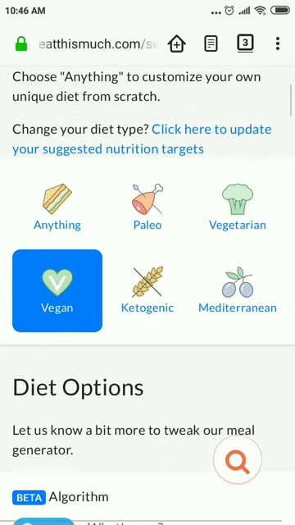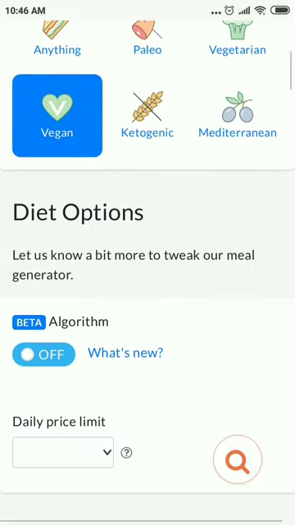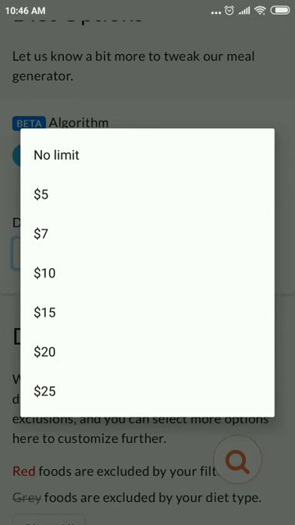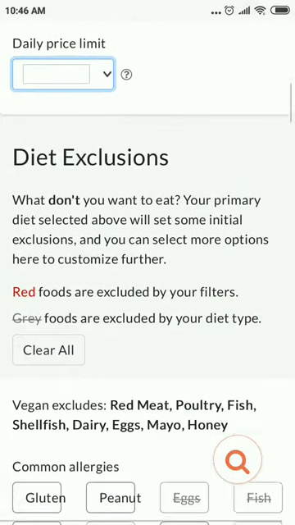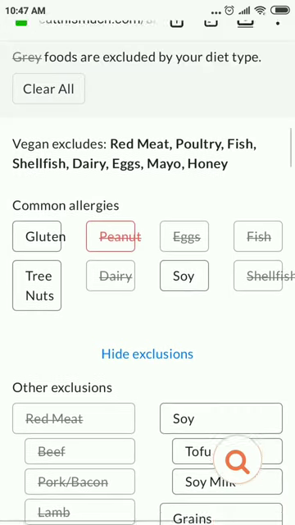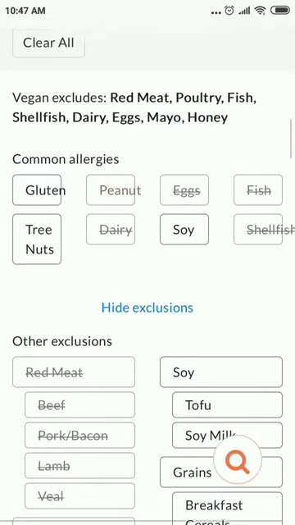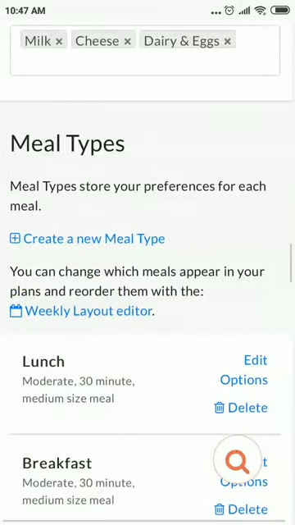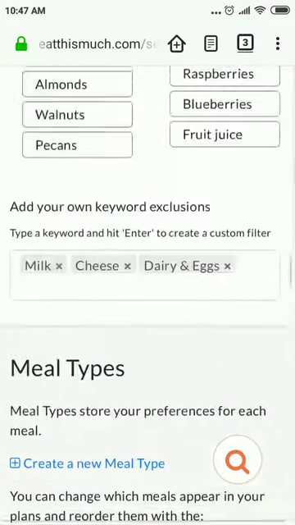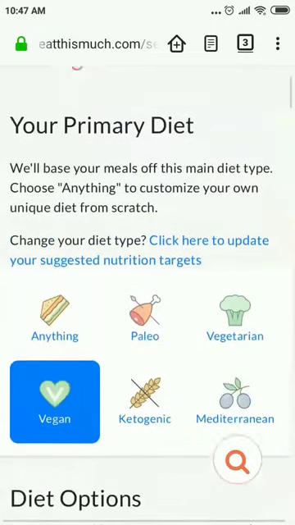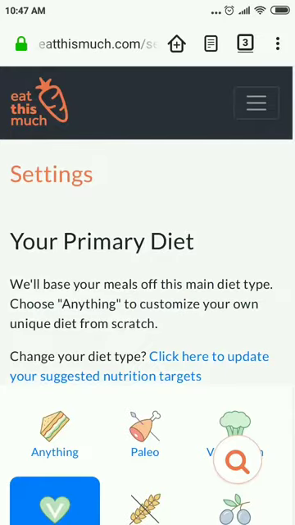So as you can see, I have a vegan setting, for example. You can even put a daily price limit. It's estimated, of course. There are some dietary exclusions. So for example, if I'm allergic to peanuts, even on a vegan diet, I can exclude them, and so on. And I find this tool to be very good, very helpful. I will definitely be including it when working with my clients.